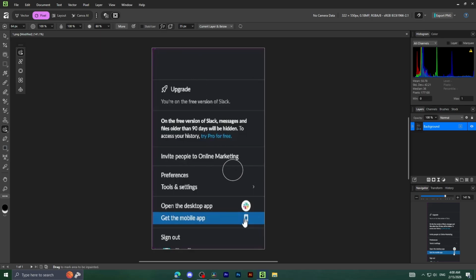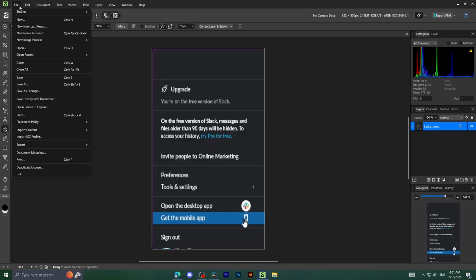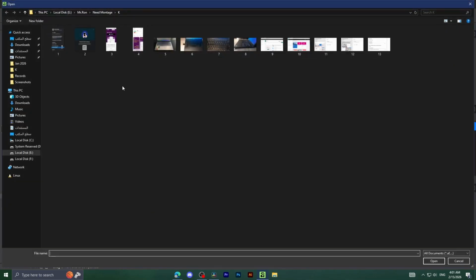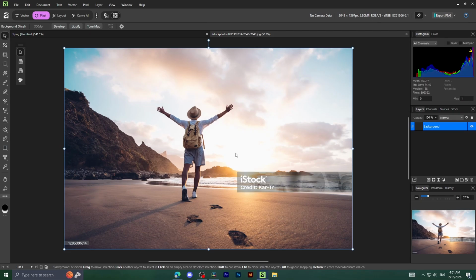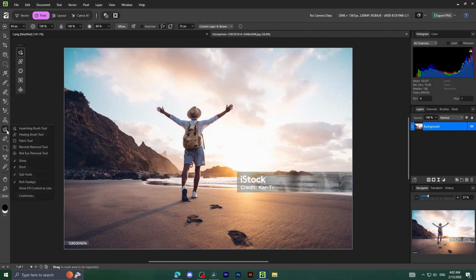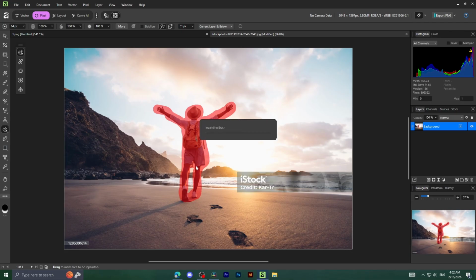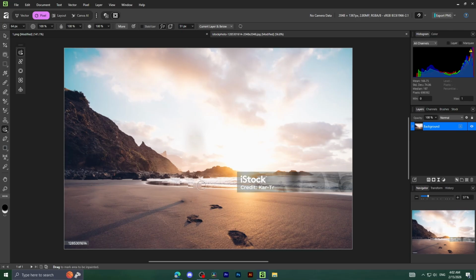Now let me show you if you want to remove a person from your photo. I'm gonna go again and click on file, then go and click on open. Then I'm gonna choose the photo that I want to remove the person from. Then I'm gonna go back to pixel, then go and click on in painting brush tool. Then I'm gonna select the photo from the right side. Then I'm gonna highlight the person like so. And here we go. This is how you remove a person from your photo.